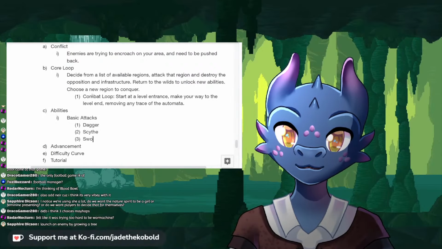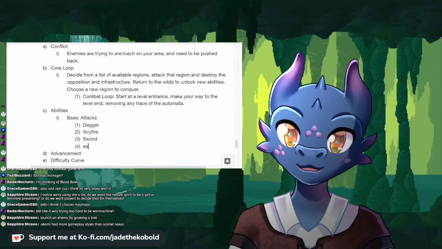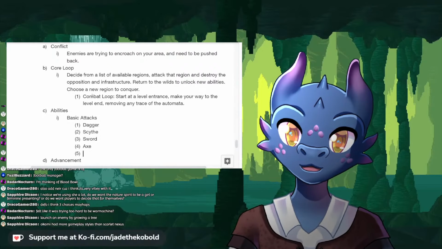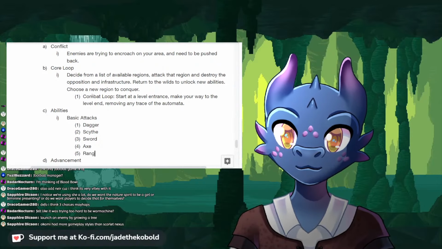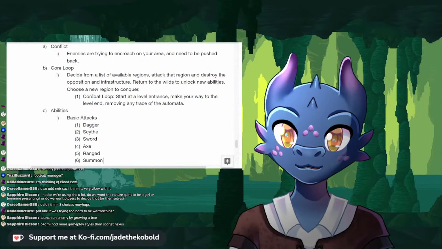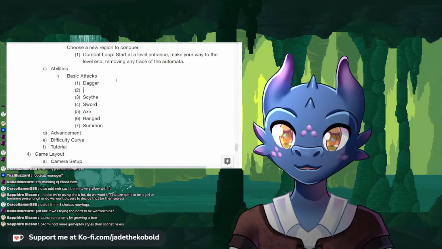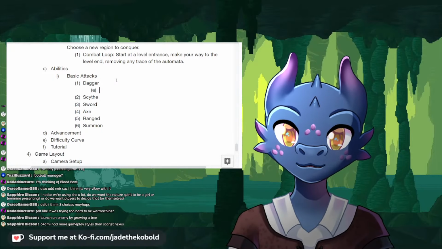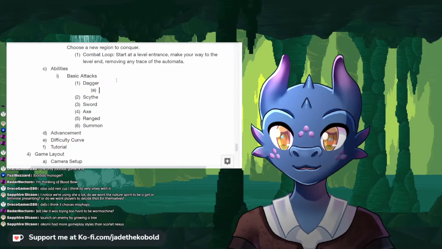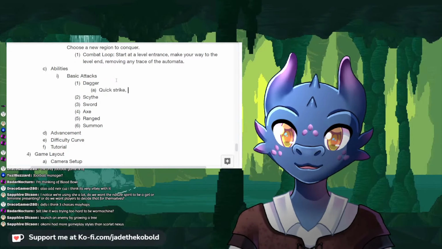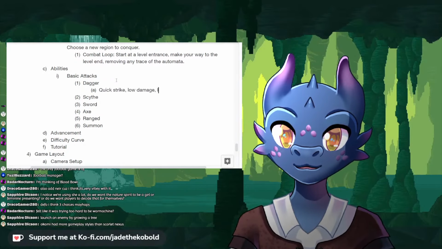Dagger, Scythe, Sword, Axe, and what's another? Oh yeah, ranged options. And Summon. So the Dagger is not actually going to be daggers. That's just a reference to the style. So Dagger is going to be quick strike, low damage, close range.